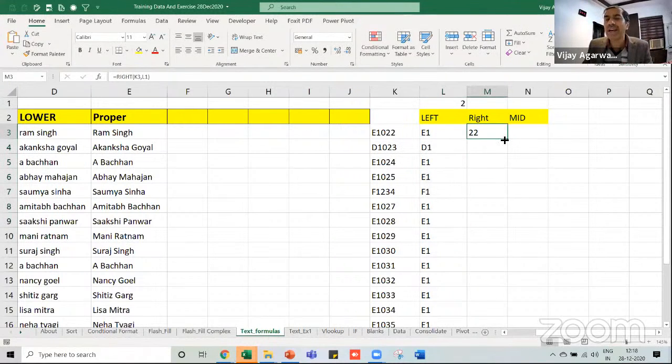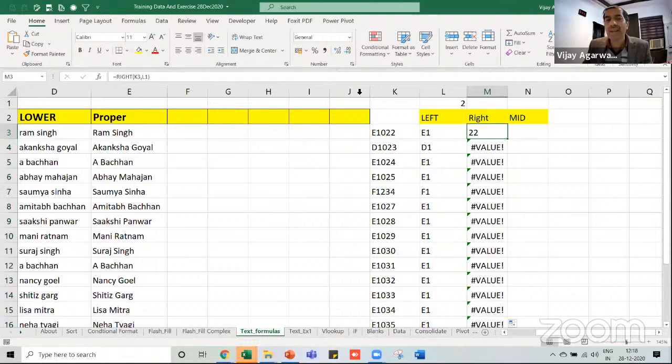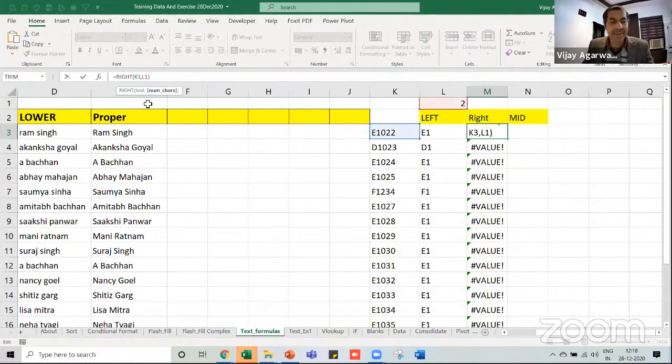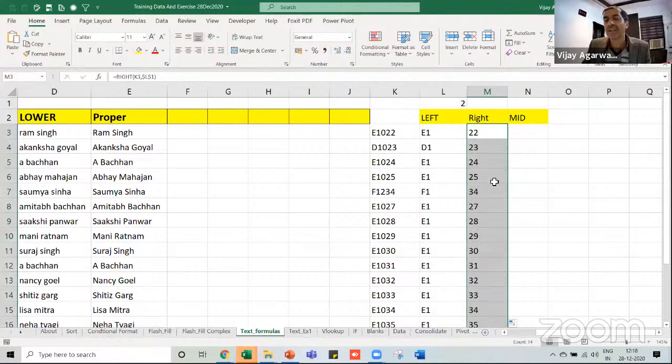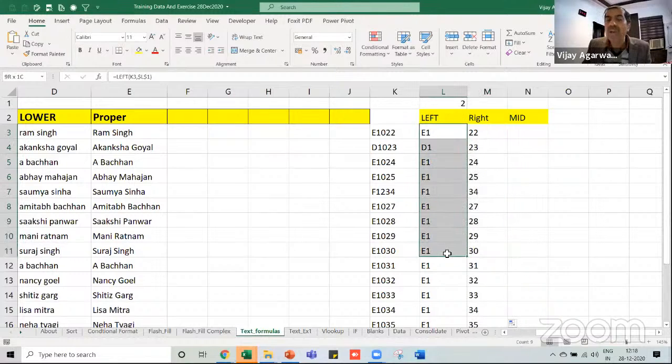In the same way, for the right formula, here also I can make this fixed, absolute. So same thing I can get here. So this is the left formula and right formula. Sometimes when we have some data, we want to extract or clean it, so this is very helpful.